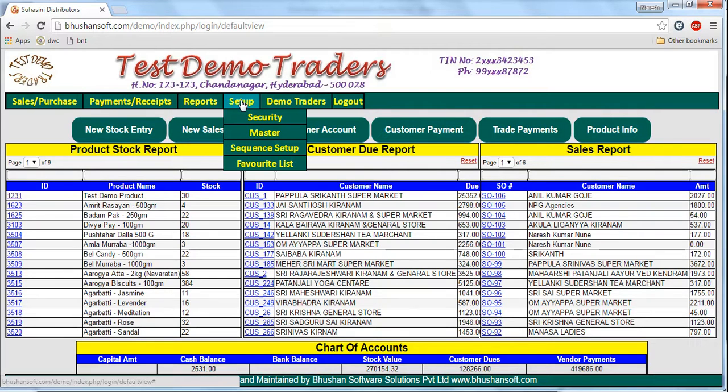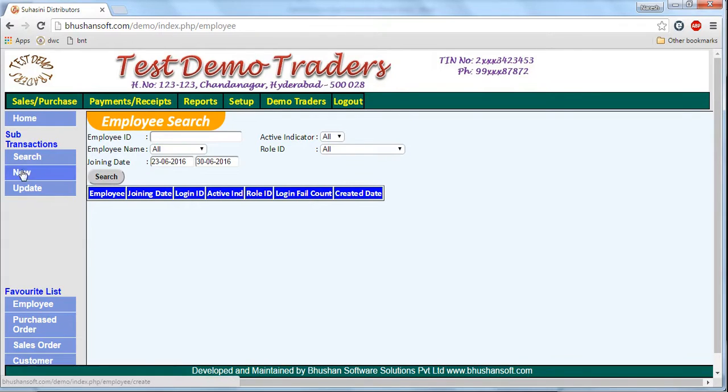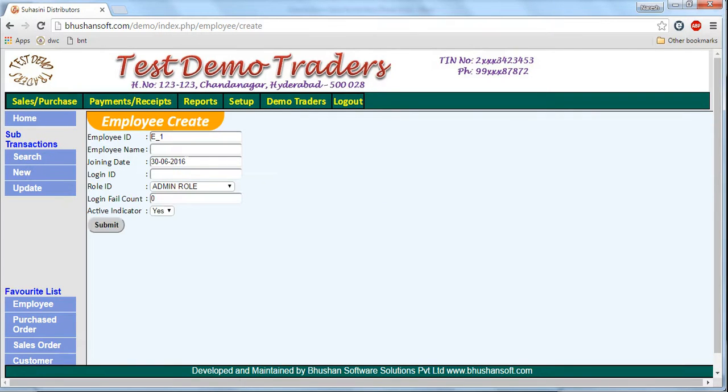So if I go to the setup and if I go to the security, I have something different as security per role. For example, let us create an employee. I create a new employee. I will say his name is test salesman as an example, and login ID is, for example, salesman. His role is sales representative. That is the role I am giving.